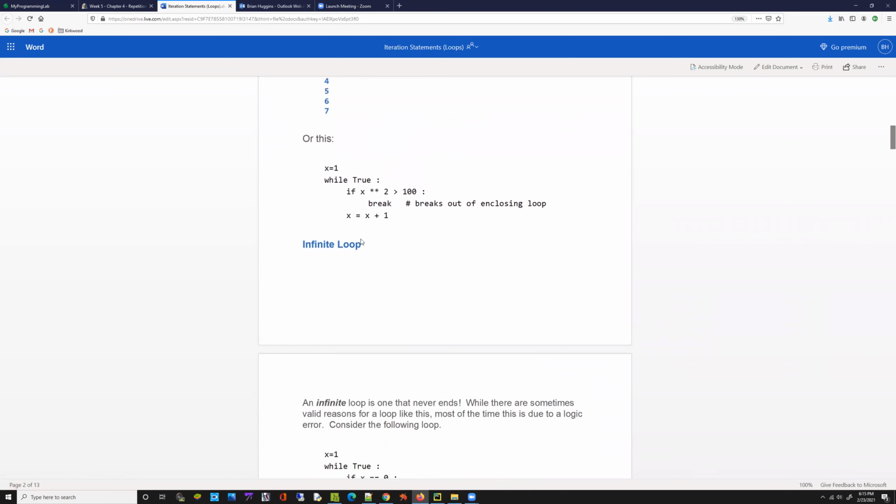Okay. Here's another example of the loop. This one has the style where the loop is always true according to the condition. So while True, colon, and then indented statements. In this piece of code, if x to the power of 2 is greater than 100, we break, which means that we exit the loop. Okay.